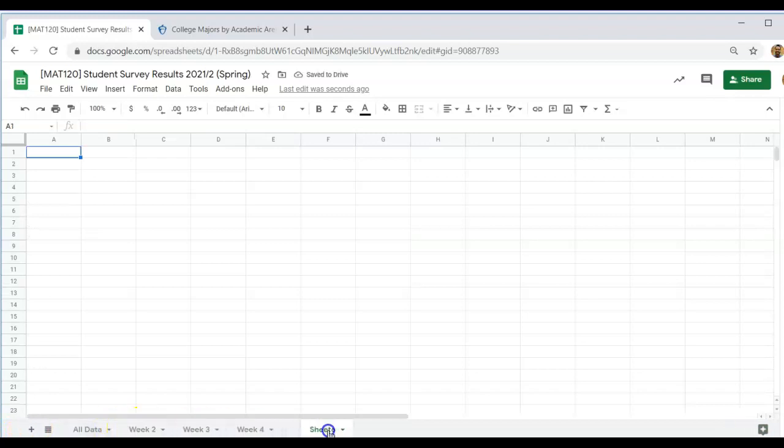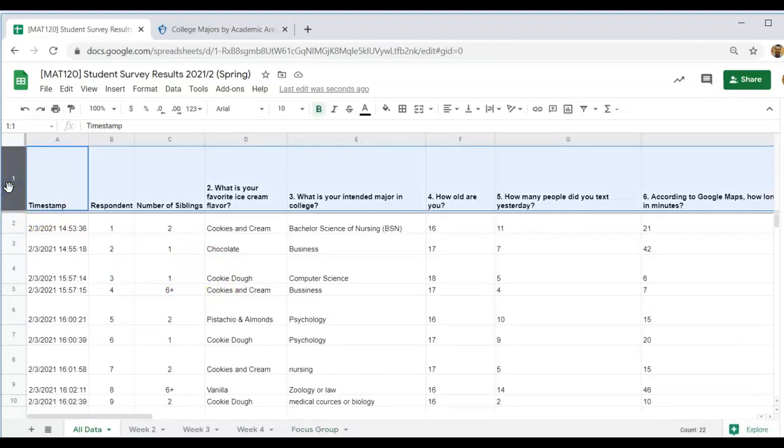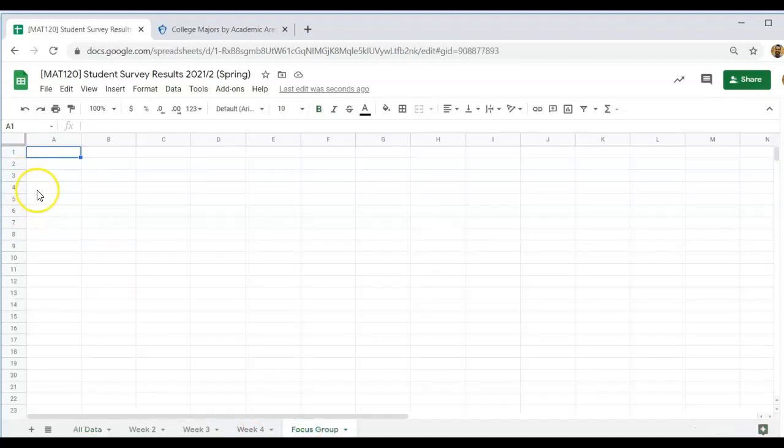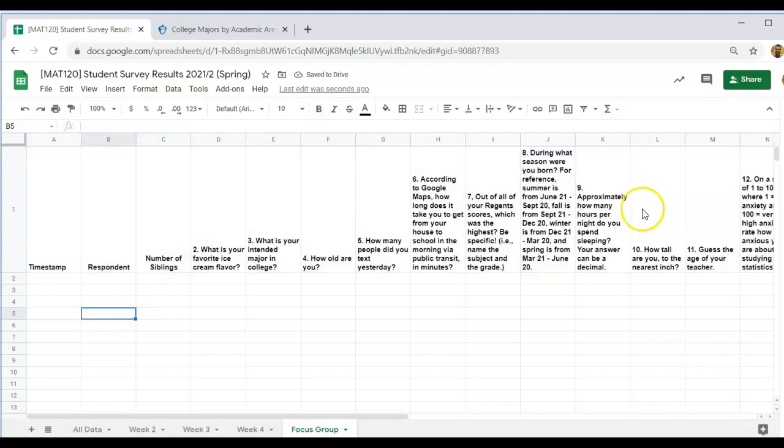We're going to bring the sheet to the other side. We're going to call this one focus group. This is a group of people that share your same characteristics. So let's say I was doing the cookies and cream one. First, I'm going to bring the header, the entire header. I selected row 1, copying that, bringing it over to focus group, and pasting that. So here are all my headers in the correct place.